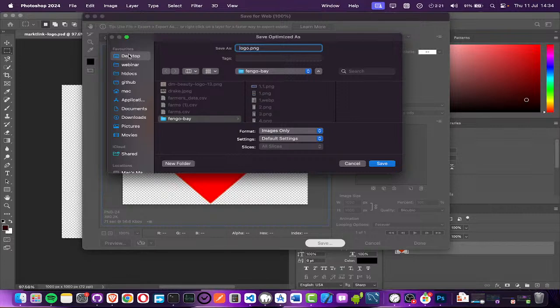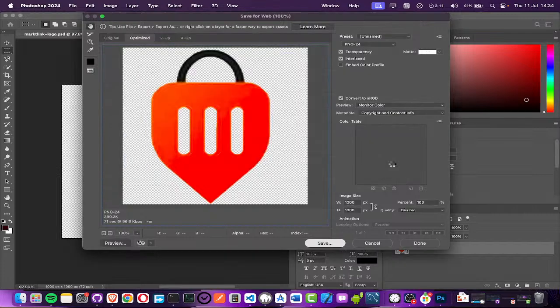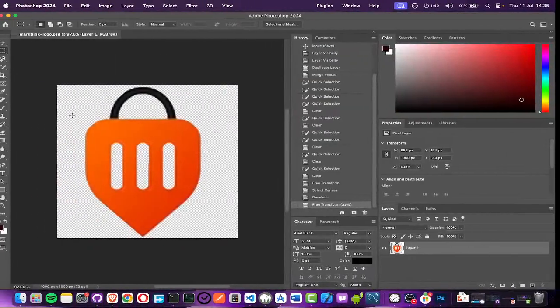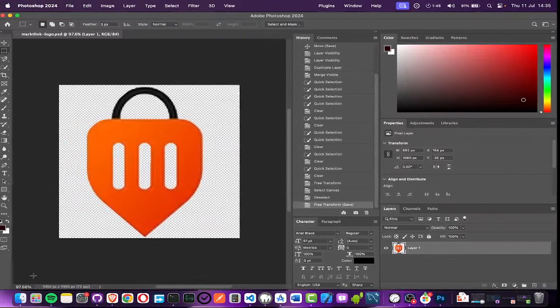Let me put it here in desktop. I have created a folder for market link. There we go. Yeah, that's our first logo. So I'm going to save it. Let's create now the second logo for the horizontal one. Alright, you can just go with that. You may need to create also the horizontal one, which has now the word market link. But for the sake of time, let's go with this one. Unless you want, then you shall come and create it again.